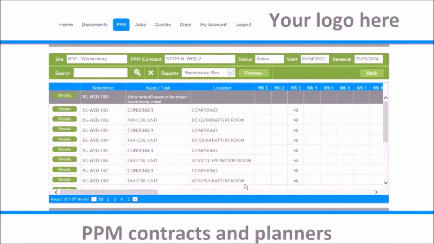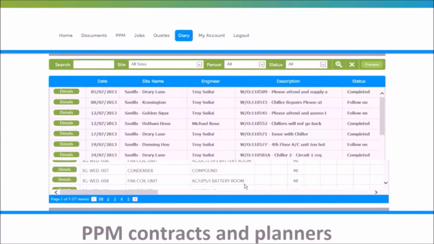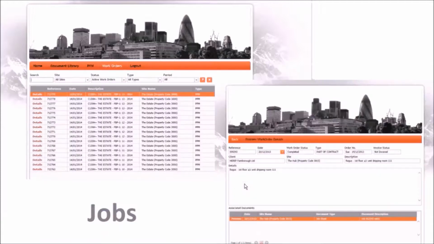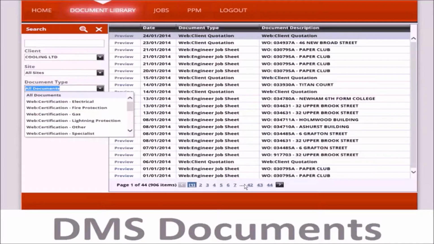Here's a client PPM planner, giving your clients access to see what's been completed, what's outstanding. This is a diary view, allowing your clients to see who's coming to visit them and when. You can give your clients access to their jobs, any relevant documentation your client may need. This documentation is taken from the document management system from within IBMS, which I shall cover off shortly. The options here are endless.